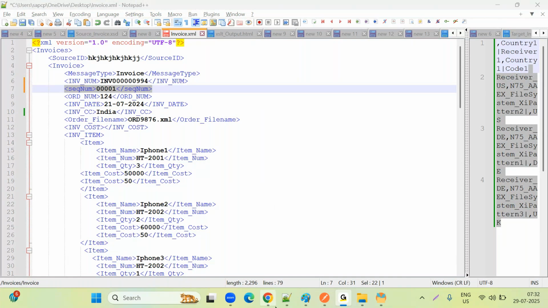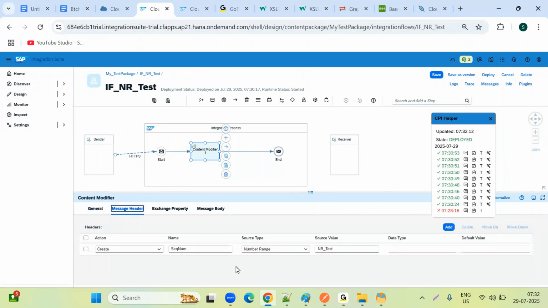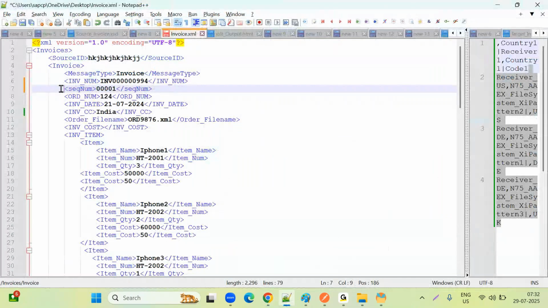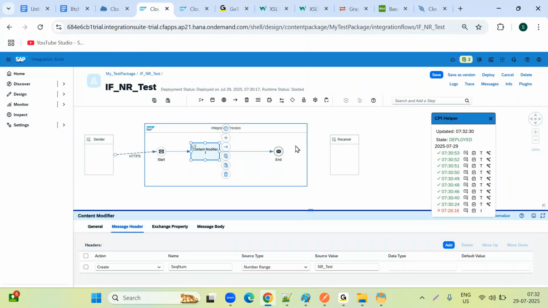So I just showed you how to read the NR value into this property or header. This header you can access in the message mapping and try to pass this value to one of the fields at the target side. You can use the get header or get property function. You can take a constant, and keep the value of this particular header or property in that constant. Based on that, it will read and send that value to the target.